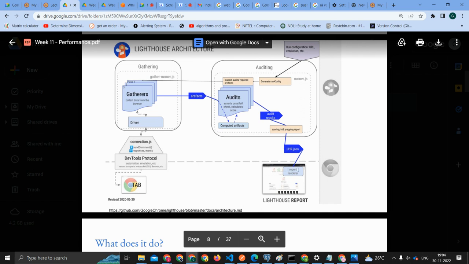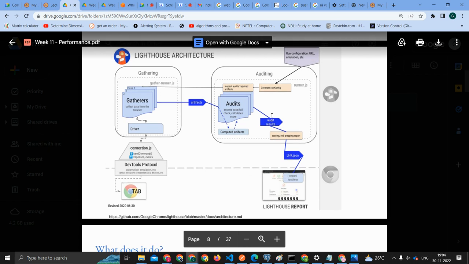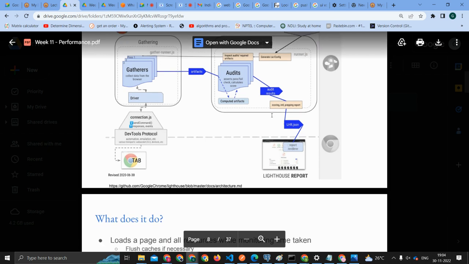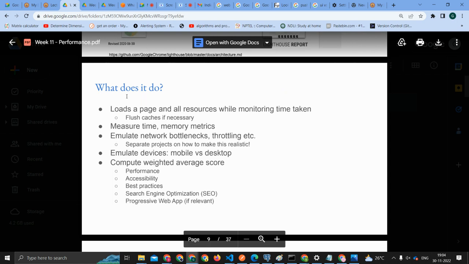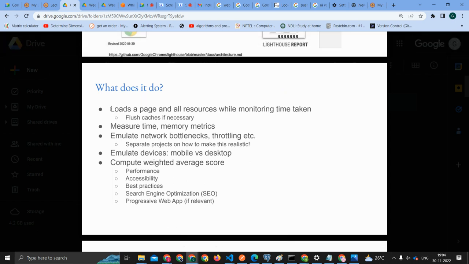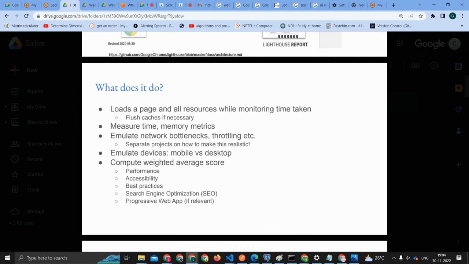Okay, and Lighthouse will generate a report. It will audit our page. And there's something here, I'm not sure exactly what this is, but you can look into it. What does it do? Yeah, so it loads a page and all resources while monitoring time taken. Flush caches if necessary. So I think he is talking about Lighthouse only, no? What does it do?